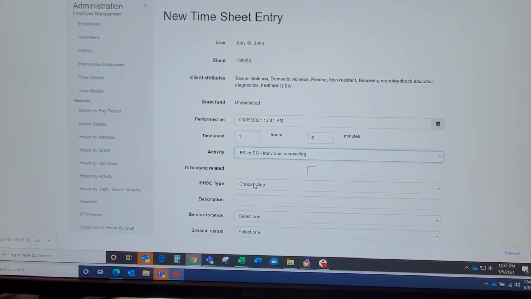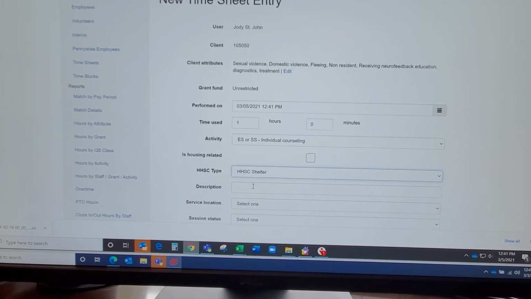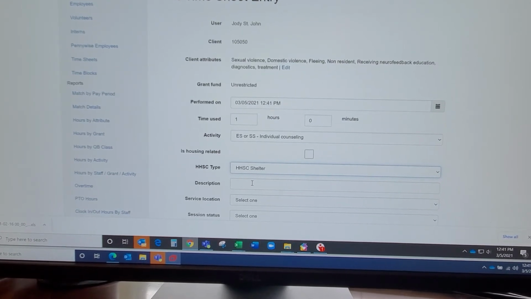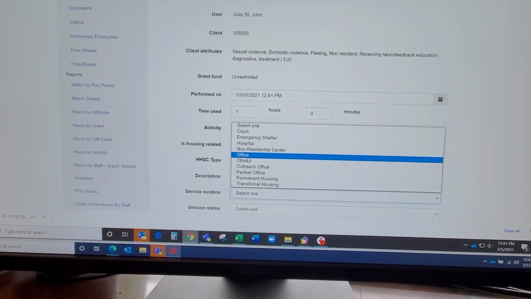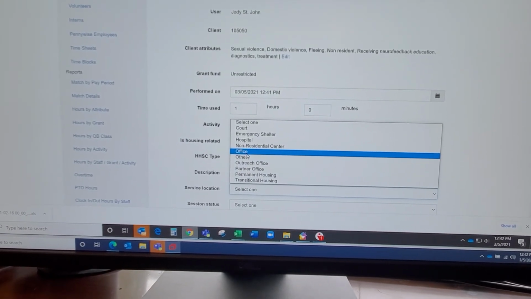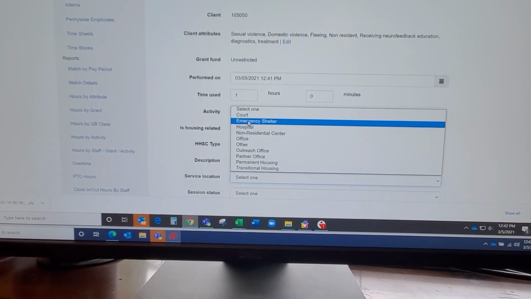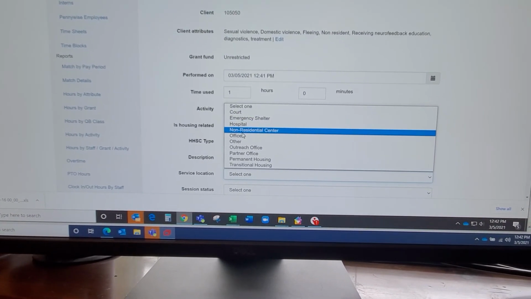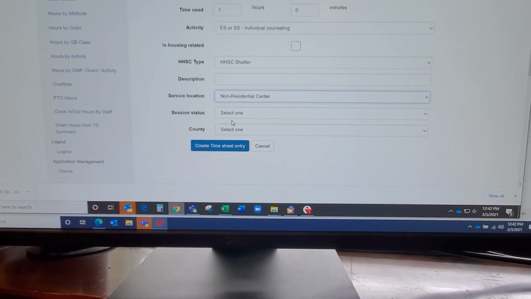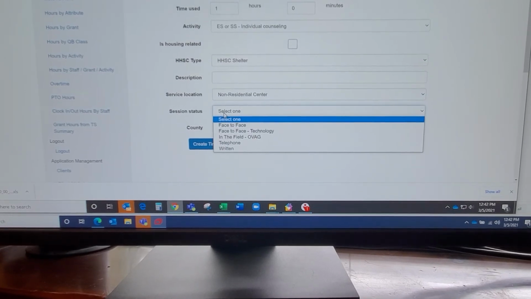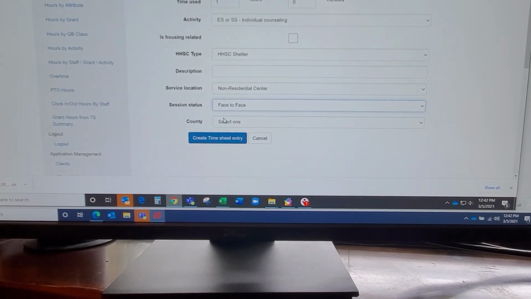The HHSC type is always going to be shelter. It doesn't matter what location they're at. It's going to be shelter. The service location is going to, again, depend on where you're at. So if you're at Rio Bend, you would select non-residential center. And if you were at the shelter, you would select emergency shelter. So I'm going to go ahead and select non-residential center. The session status is how you provided that service. So this service would be face-to-face.